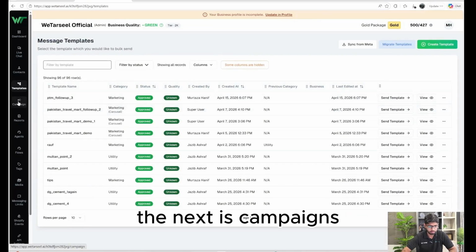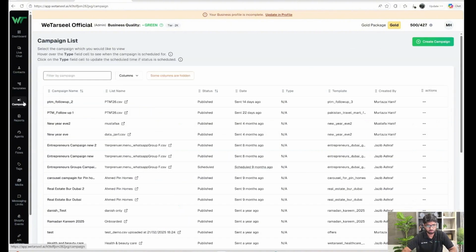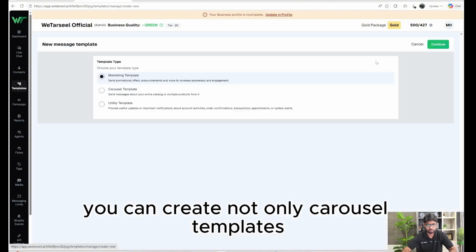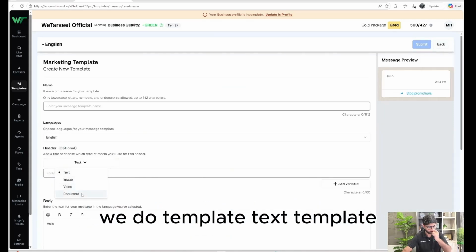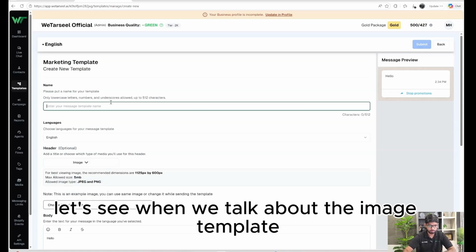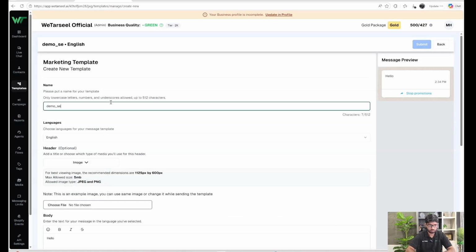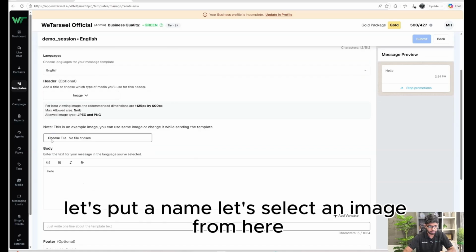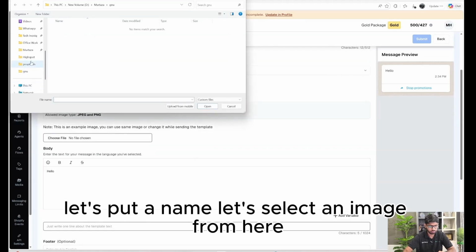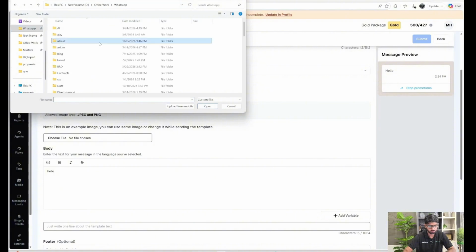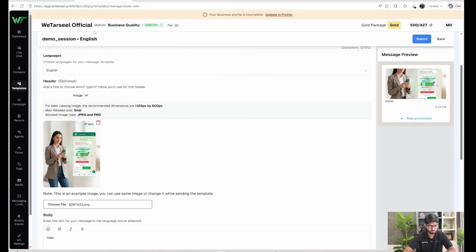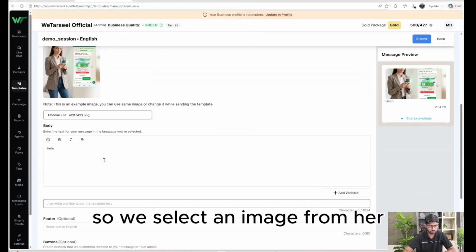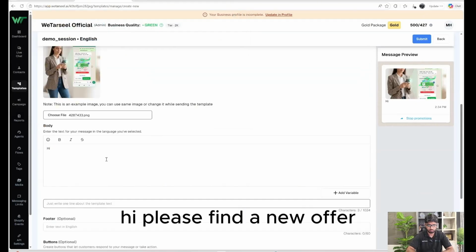The next is campaigns. By the way, in templates, you can create not only carousel templates, you can also create image template, video template, text template. Let's see when we talk about the image template. Demo discussing. Let's put a name. Let's select an image from here. Hi, please find a new offer.